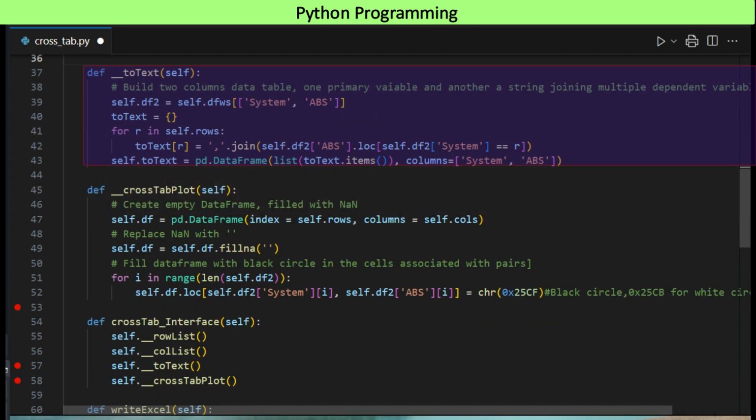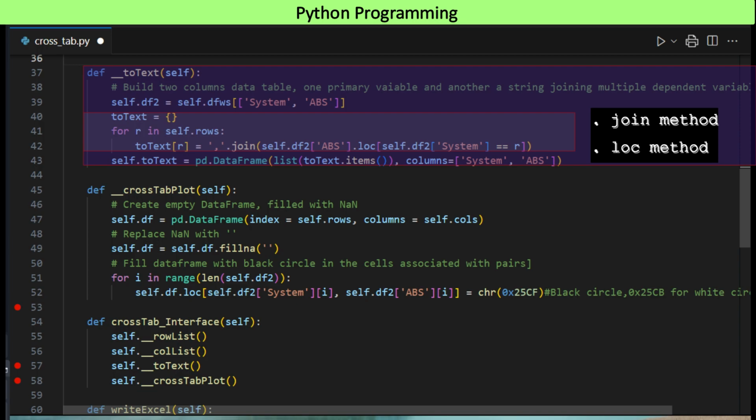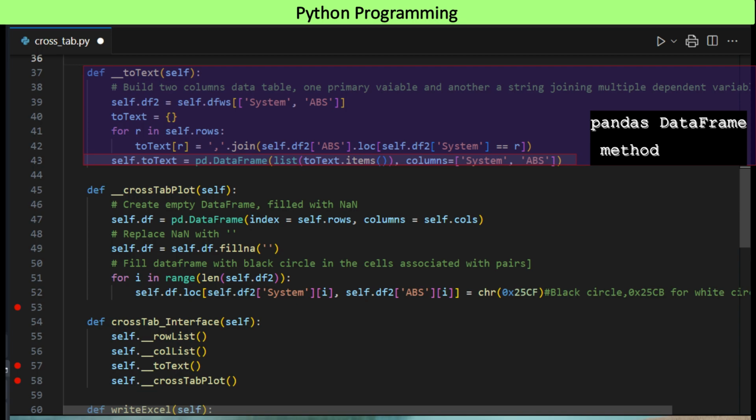Categorical variables relationship table. Dependent categorical variables are to be entered in a cell. The multiple variables are joined to make one string using the join method. Then create a data frame to facilitate writing to the Excel worksheet.